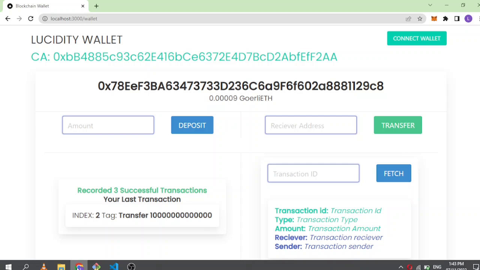Then I think that data has to go in as a string. Let's see if it will work. It did work. Now it's 0.01 Goerli ETH. Alright, let's work on fetching transaction. So when we put an index here to fetch the transaction, we'll be able to see all the data. And when we click on it, it redirects us to Etherscan, or Goerli Etherscan.